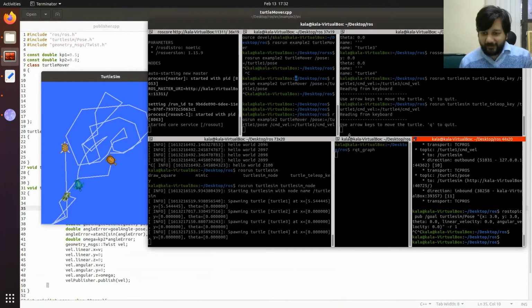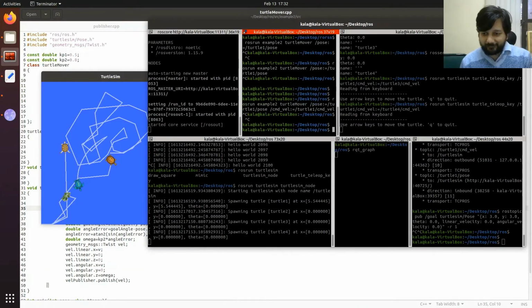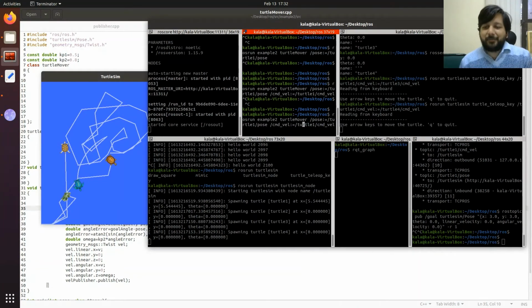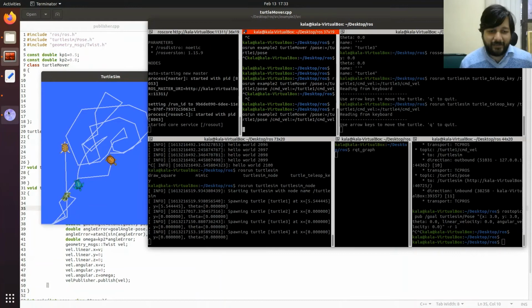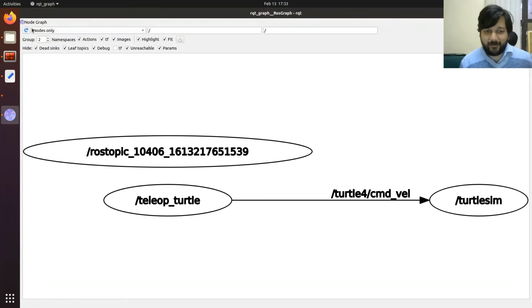In fact, let me run this again. So I call up this program, my P controller, example 2. I renamed the pose because it was taking input as any general pose, and I want the input as /turtle1/pose, and it was writing the speeds to any general /cmd_vel. I want to rename it to /turtle1/cmd_vel. I run this up, and then I look at the rqt graph.